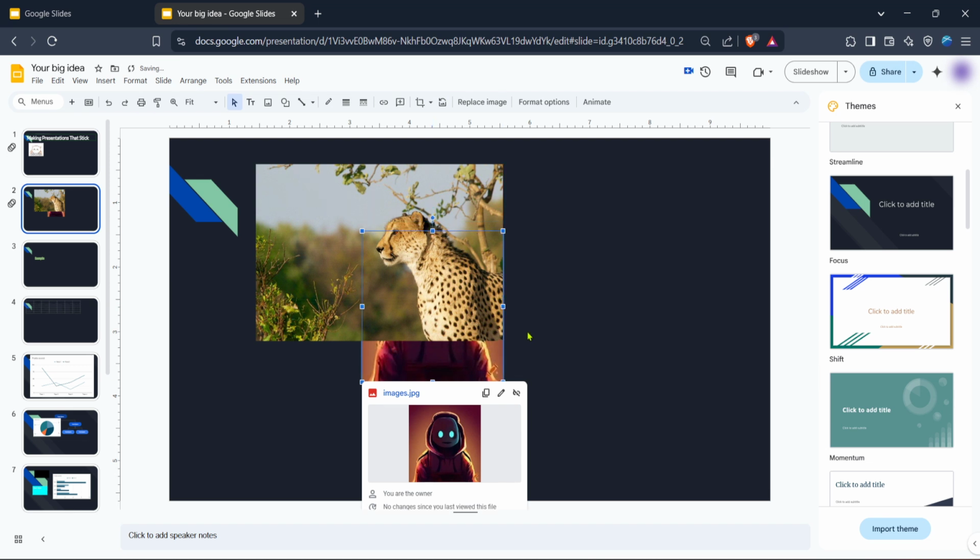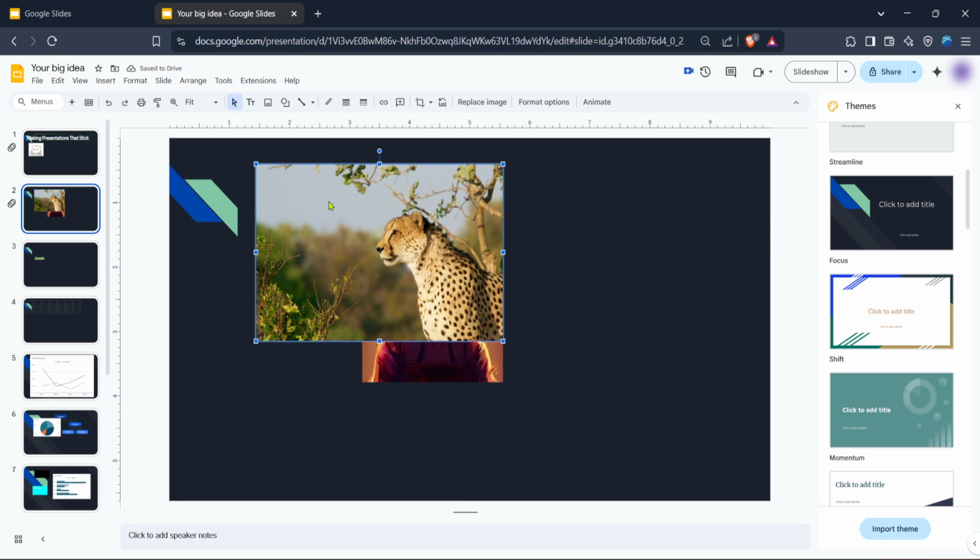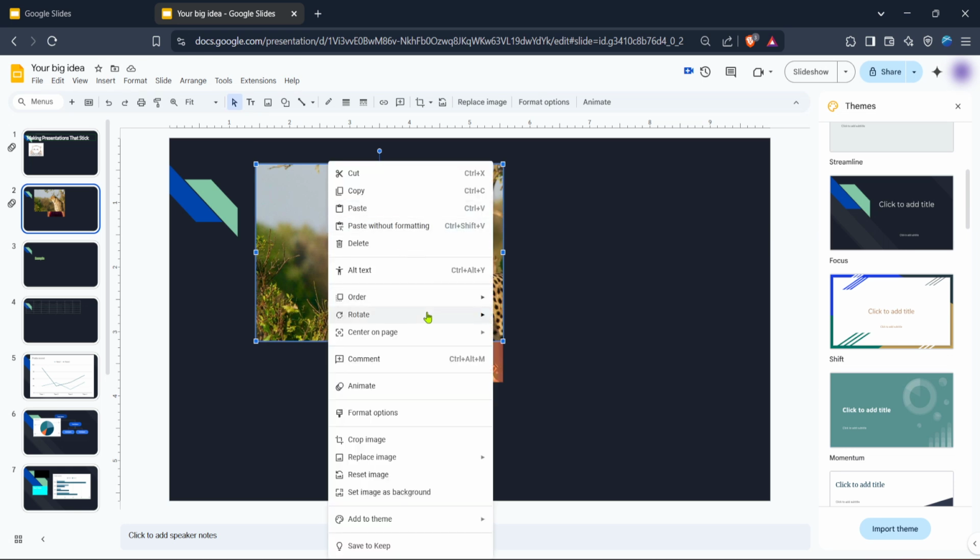Now that you have your presentation set up, it's time to add the image you wish to move to the back. You can do this by navigating to the top menu and selecting Insert, then choosing Image. From here you can select an image from your computer or a web search. Once inserted, you might want to resize or adjust the position of the image to fit your slide layout appropriately.